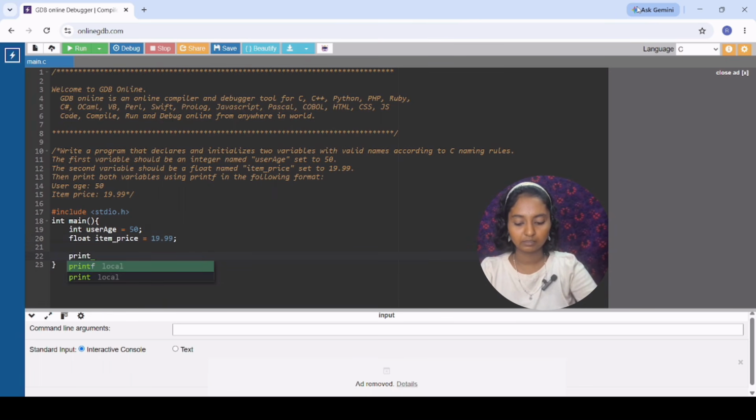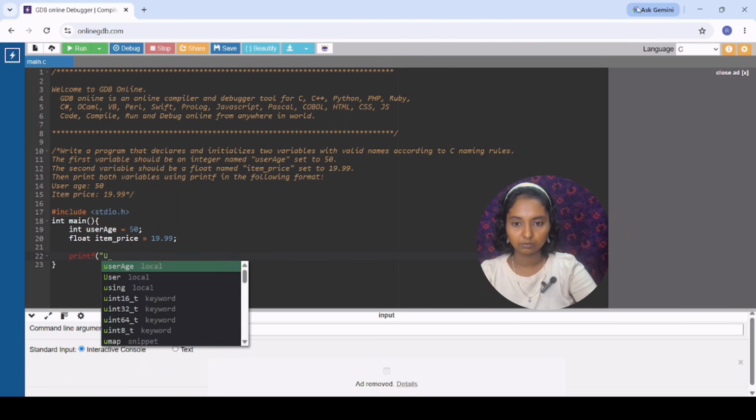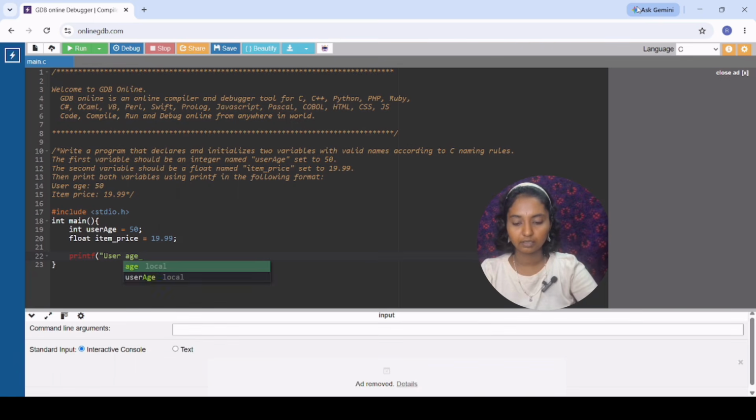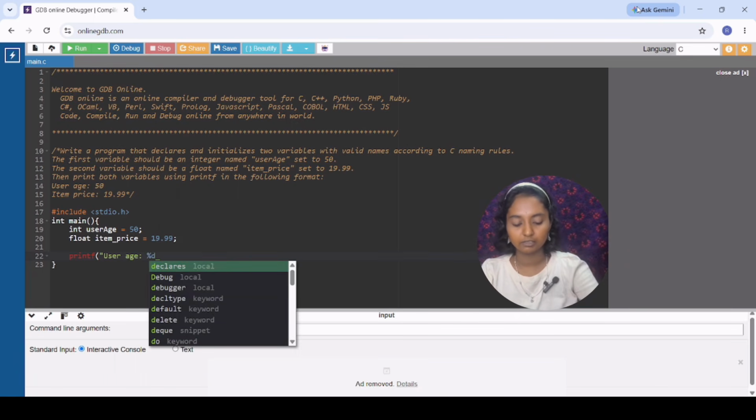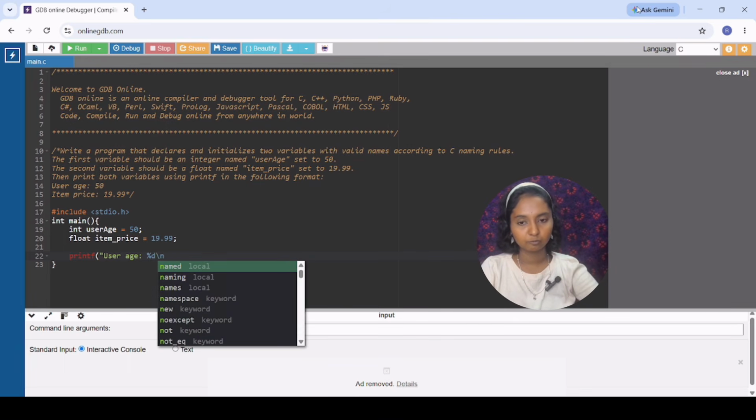Then we are printing. In the printf we are using User age, and percentage d. Why are we using percentage d? Because it is an integer type. Then we are using backslash n because we should move to the next line.